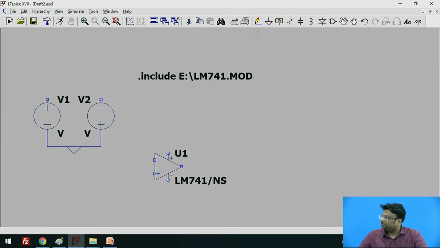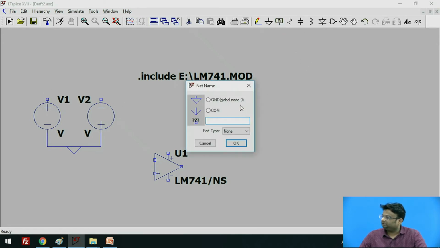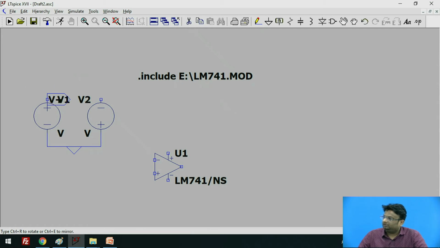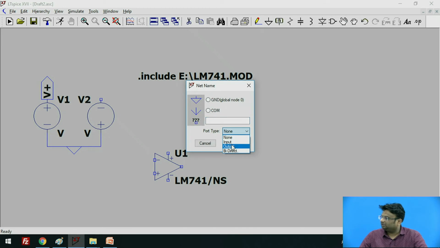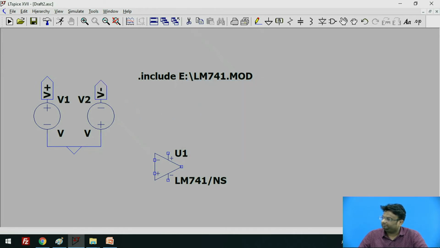Now for this I will use the label for this terminal and this terminal. Here you can see the label; click on that and give the value. Select the port type as output, give the value as V plus and click on OK, and connect it here. Next, again go to the label, select the type as output and give the name as V minus and connect it here. So we have created the supply for this inverting amplifier.